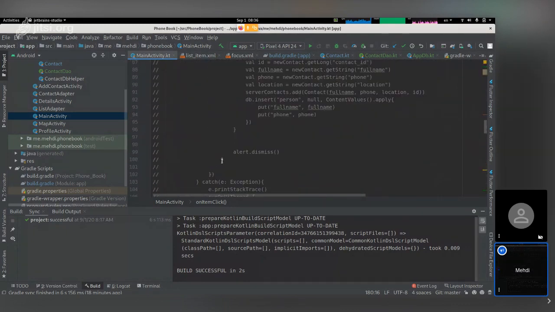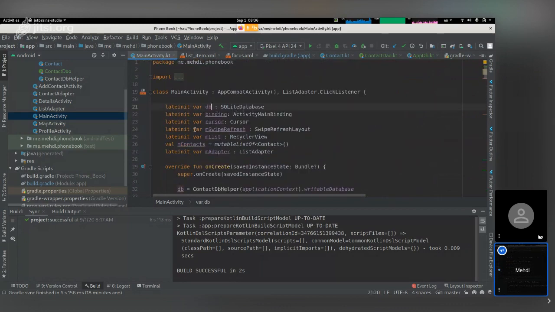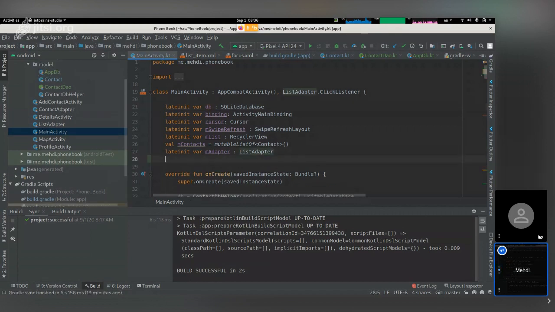And we need a database field. We already had a database member of this class that we defined as DB. We named it DB, and it was of the type SQLite database. But it has to be of the new type that we defined, which means appdb. So I define another field lateinit where I name it appdb and specify its type as appdb. Let's import it.